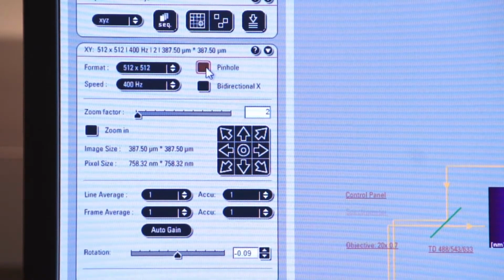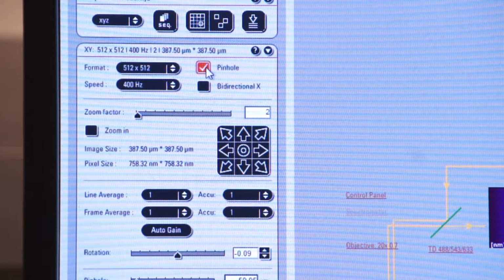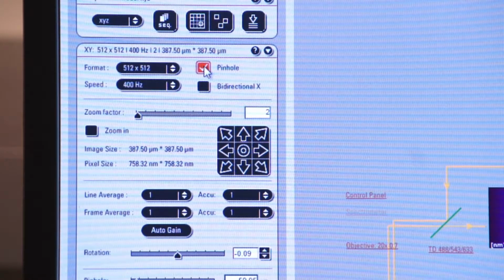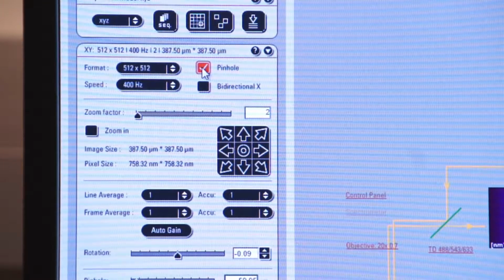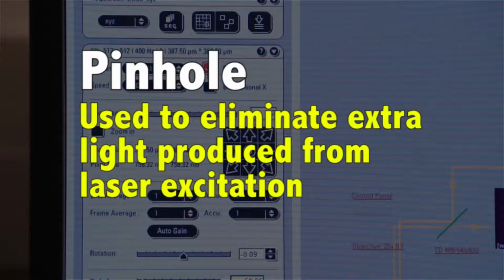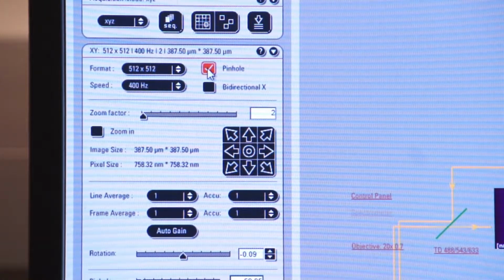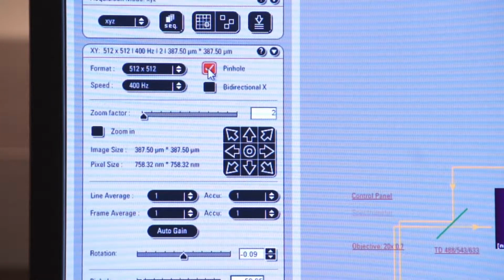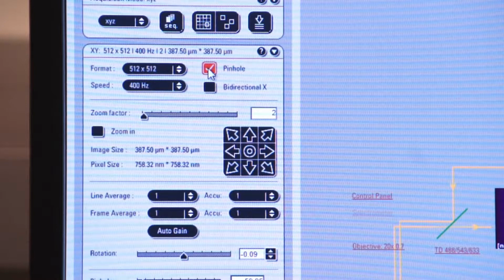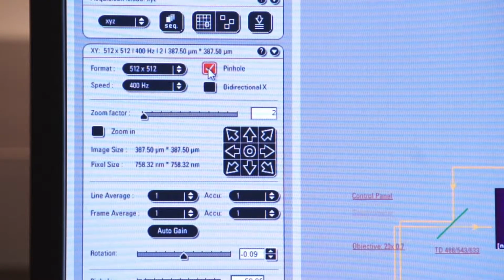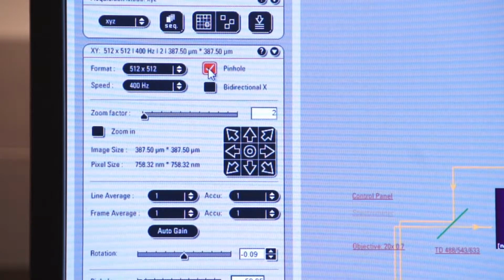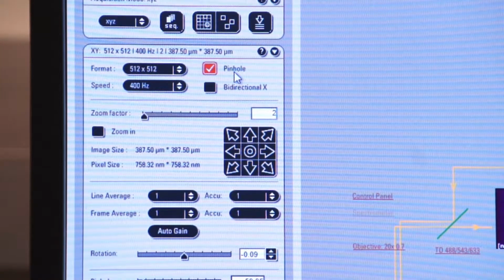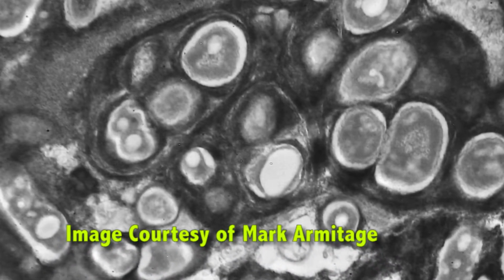We also have a pinhole feature that allows us to change the size of the pinhole, and I'm going to show you how that affects your image in a second. Remember, the pinhole in the microscope is used to eliminate extra light that is being produced as a result of the laser excitation. The laser excites all the fluorophore that is present throughout your tissue. If you allow all that light to come back to the observer or back to the camera, it will be too much information and you will not be able to resolve your structures, let alone the molecules that you're interested in watching in live processes. So therefore, it's important to use a pinhole to eliminate that stray light and give us a nice clean optical section of the image that we're looking at.